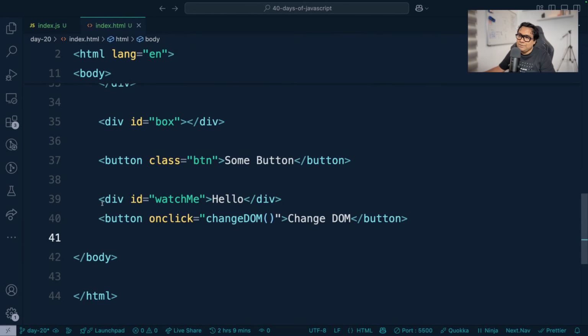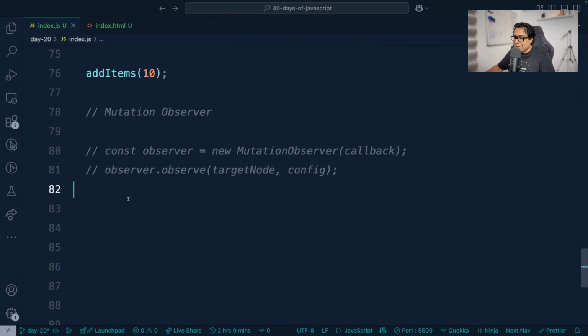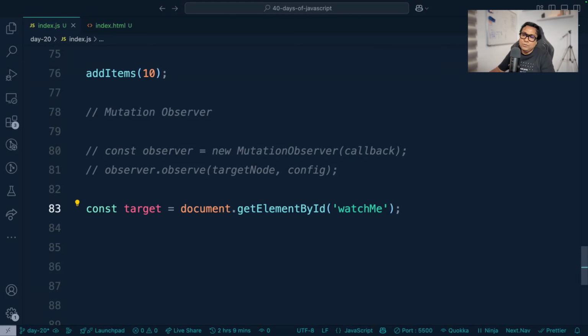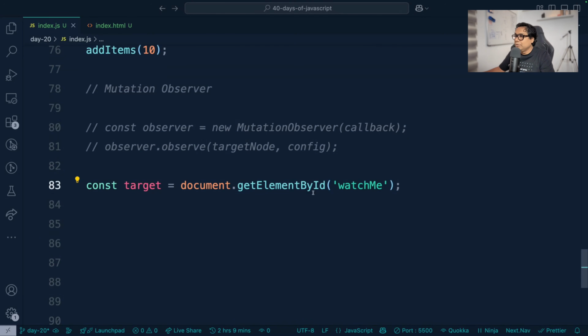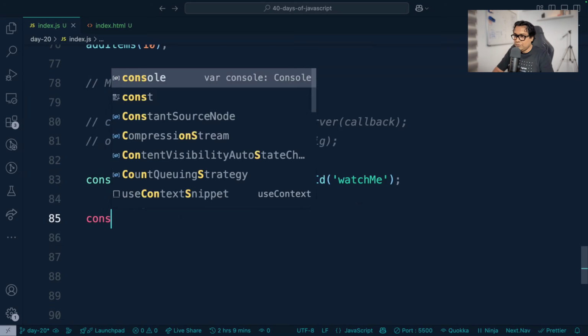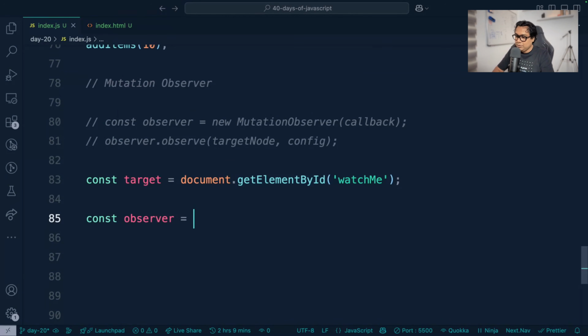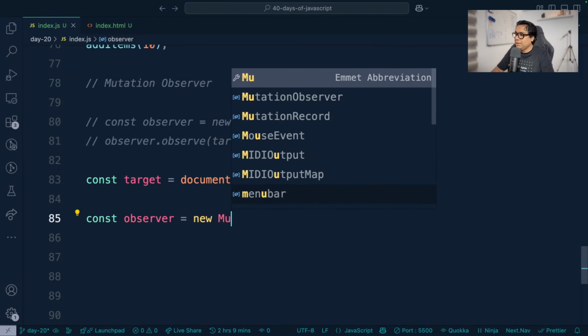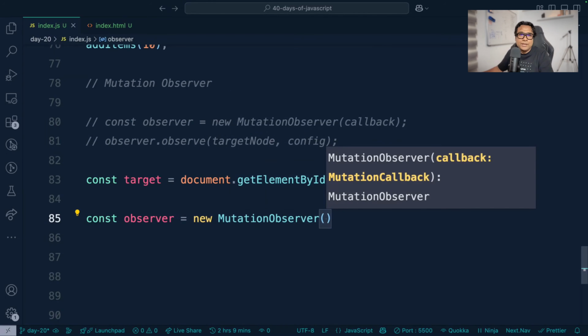Okay, so first thing first, in this div I'm going to change something, so I have to access this. How am I going to access it? Of course, using watchMe. So that's my target node. Let me get the target node. const target = document.getElementById, and I pass watchMe. Now I'll be creating my observer. observer = new MutationObserver, and this should take the callback.